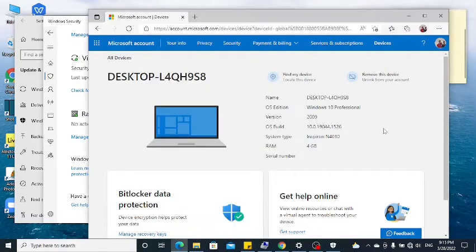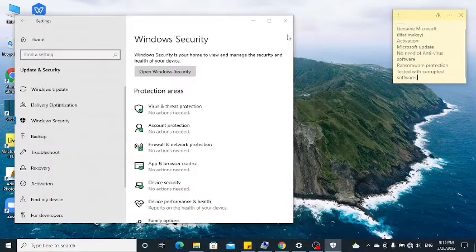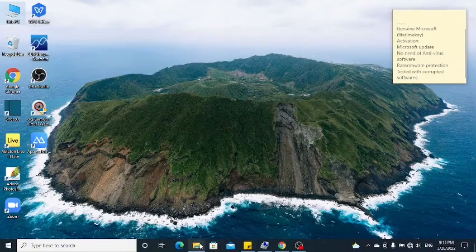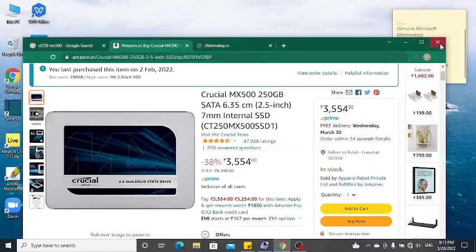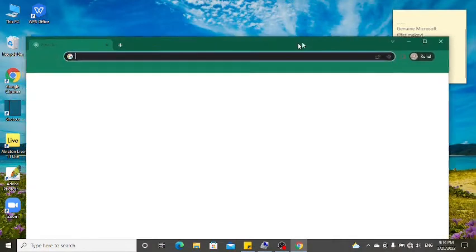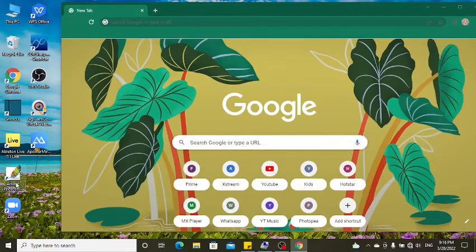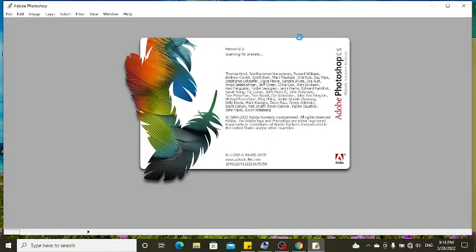Now you can see the speed. Now I am giving you a demo of the speed of this system, showing how fast it is. Generally the browsers do not open so early on your old laptop. Now you can see this is quite faster. At the same time, this Adobe Photoshop is also starting so quickly. Considerably it is faster.